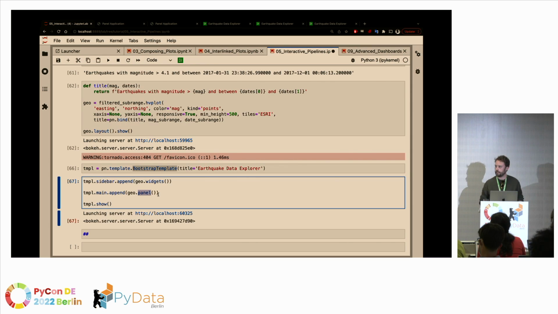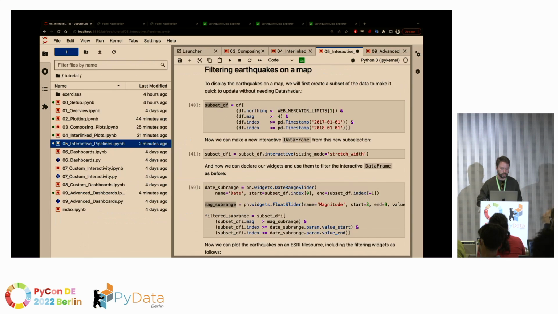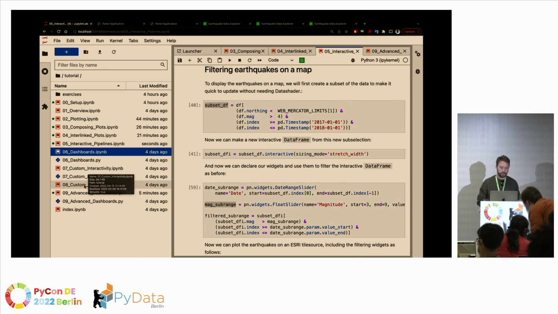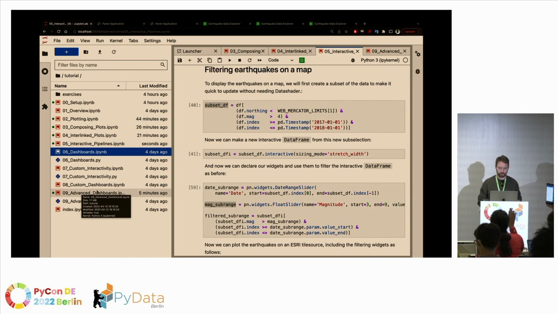I think I'll call it a day here. I do encourage you to follow through. The next sections will take you through some of the basics of using panel, combining HVPlot, panel, and HoloViz in powerful ways, and then finally take you to building full dashboards.